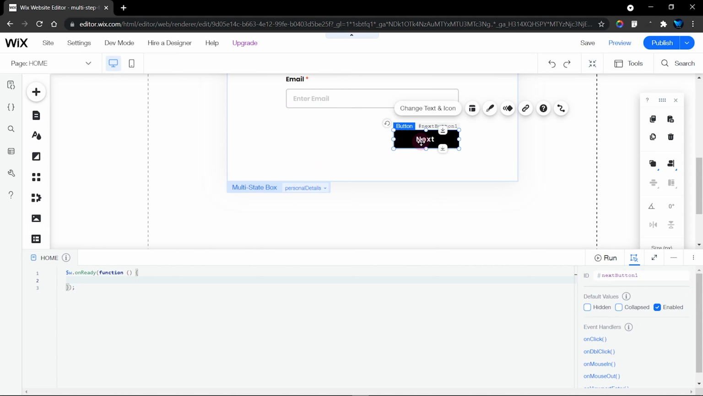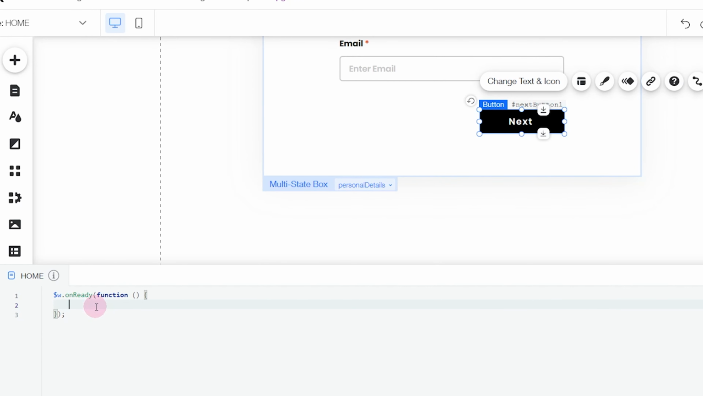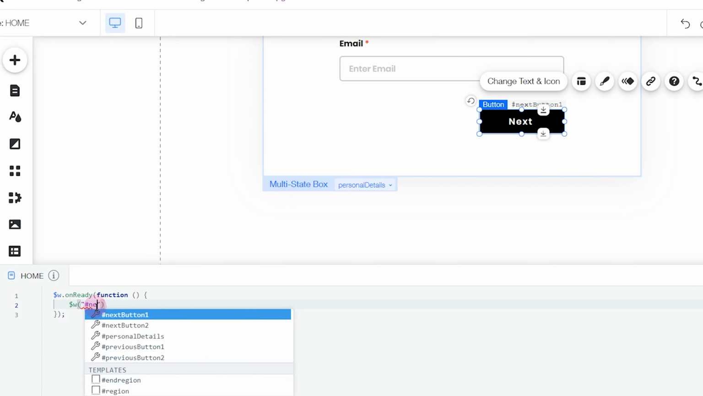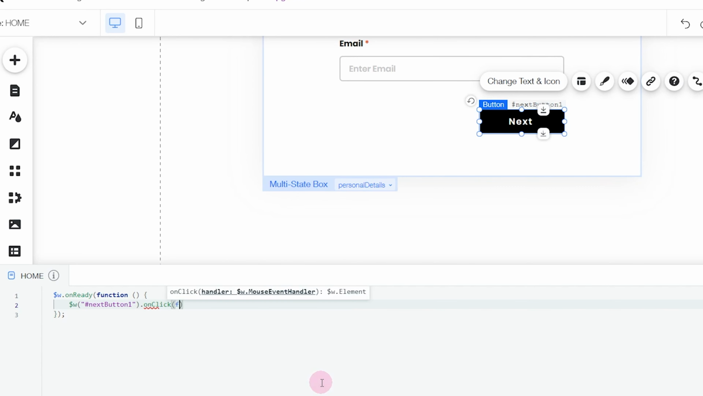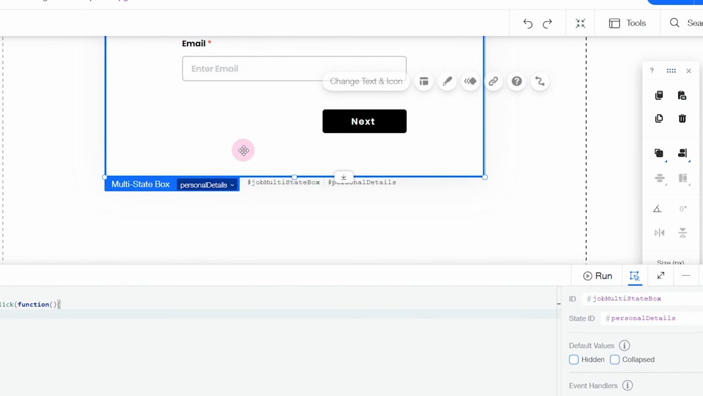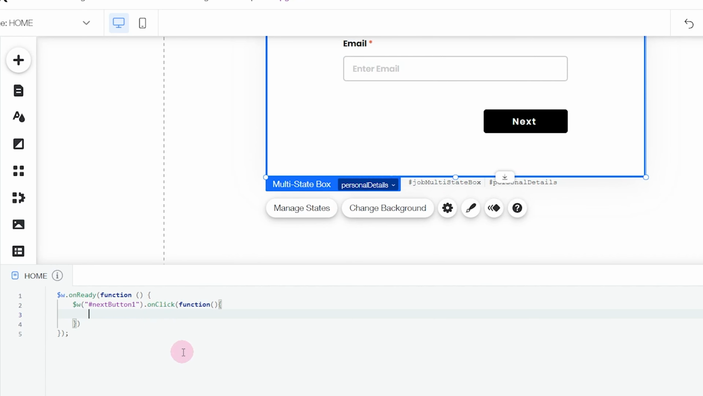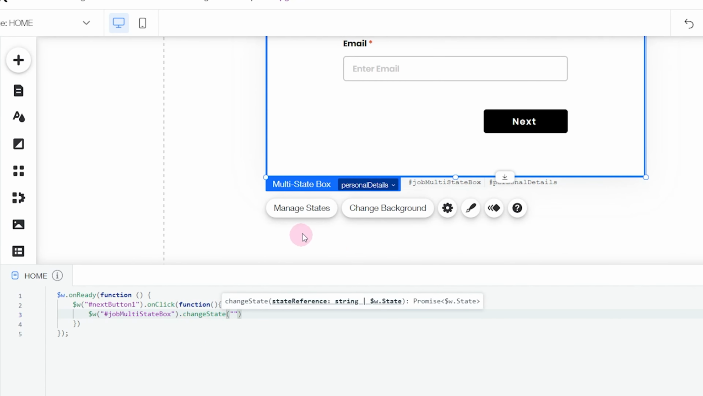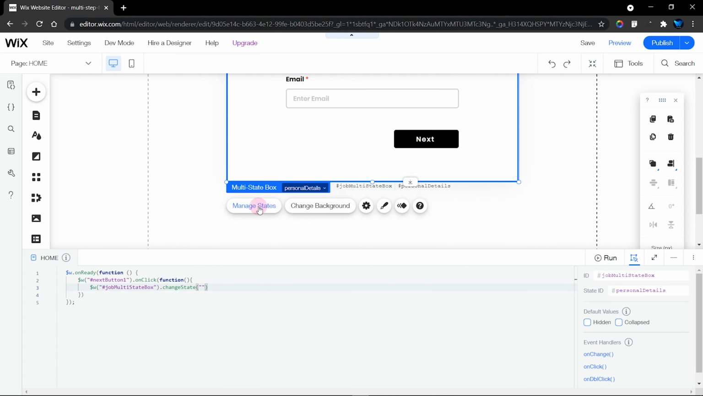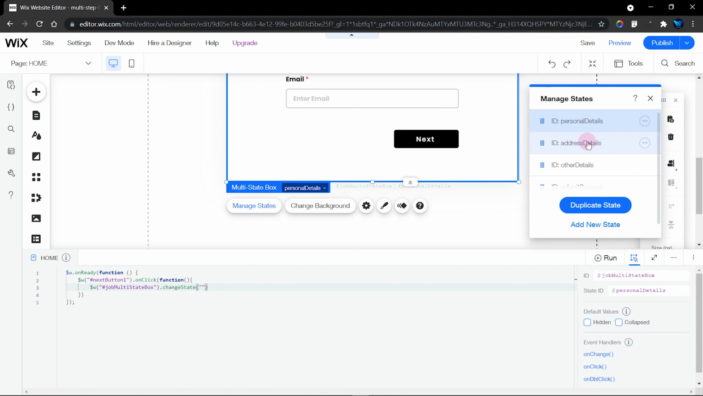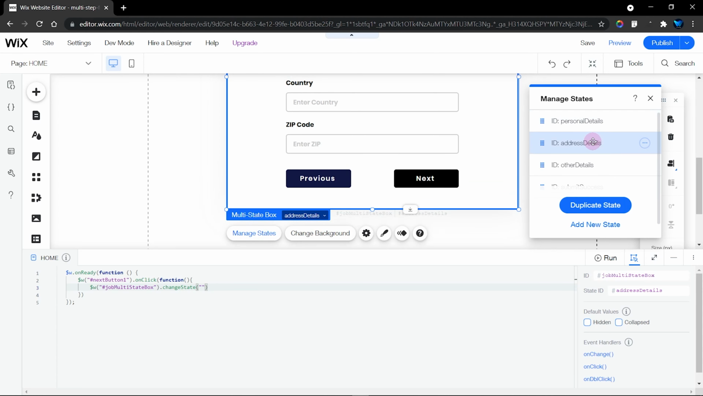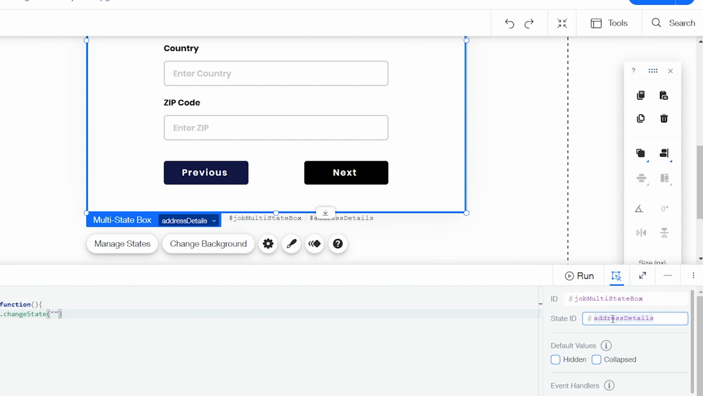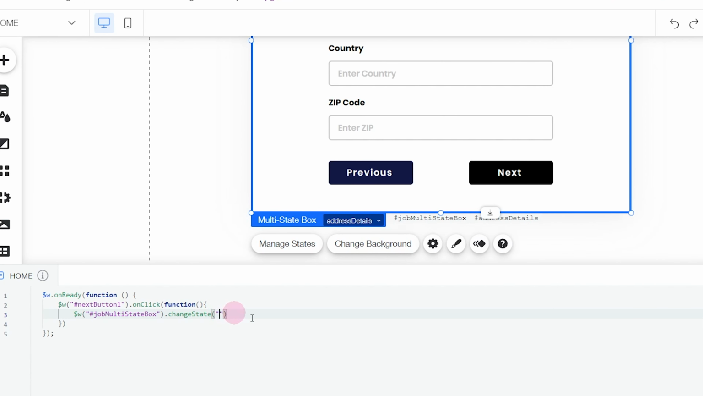So we have our first button, which is the next button. So what I want to do over here is call the ID of our next button. What I want to do is when I click on this button, I want to be able to actually move to the next state. So what I want to do here is bring in the ID of my state element, and then I want to say that this element, which is a multi-state, I want it to change state to the next state. So this button is going to bring our multi-state to the next state. So the next state over here, as you can see, is called the address details. So I'm going to click on that, and I want to copy the state ID from here, and I'm going to insert that right over here.